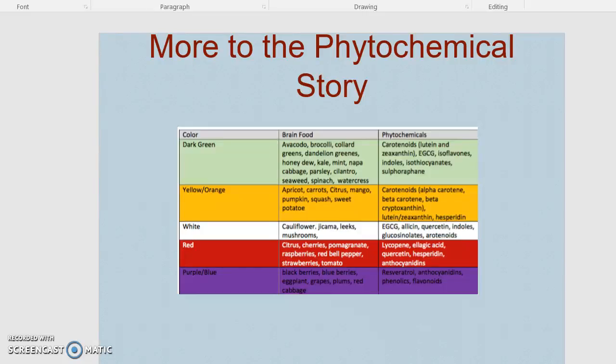Colors are linked to phytochemicals. Next slide.